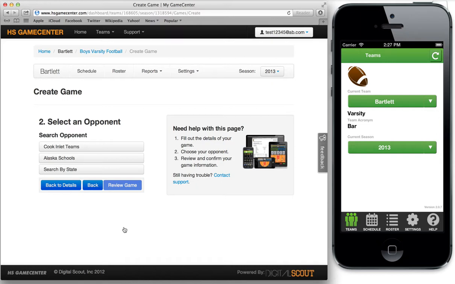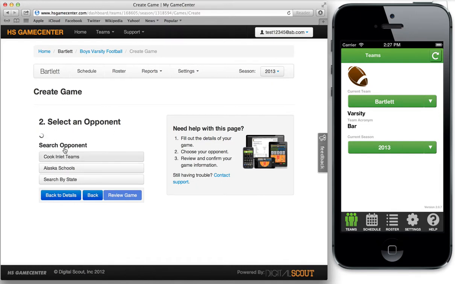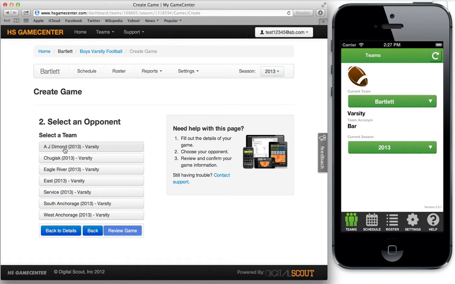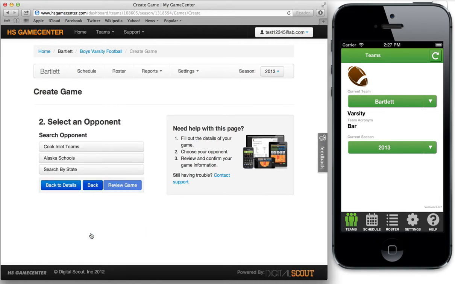First, your conference name will be listed. So when scheduling your games, since the majority of your games are against a conference or district opponent, we want to make it easy by listing them here for you on this page. As you can see here, here are the teams in Bartlett's conference. But for whatever reason, I don't want to go in and select one of those teams. I can always come here and select back.